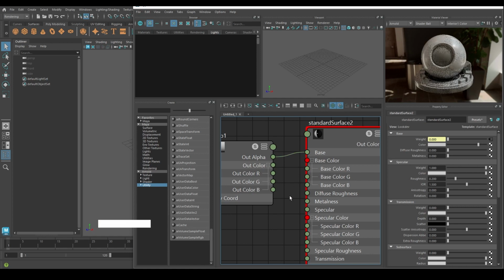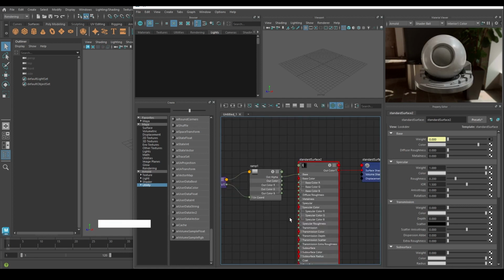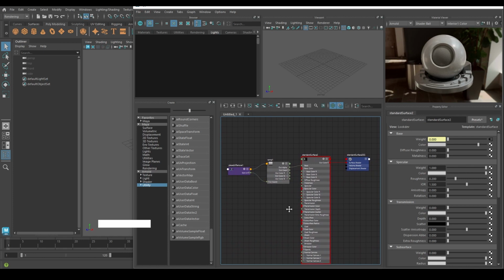And that is all for now with this tutorial. In the next video, I will show you how to create and apply a texture in the hypershade. I hope you found this tutorial useful, and I will see you in the next one.